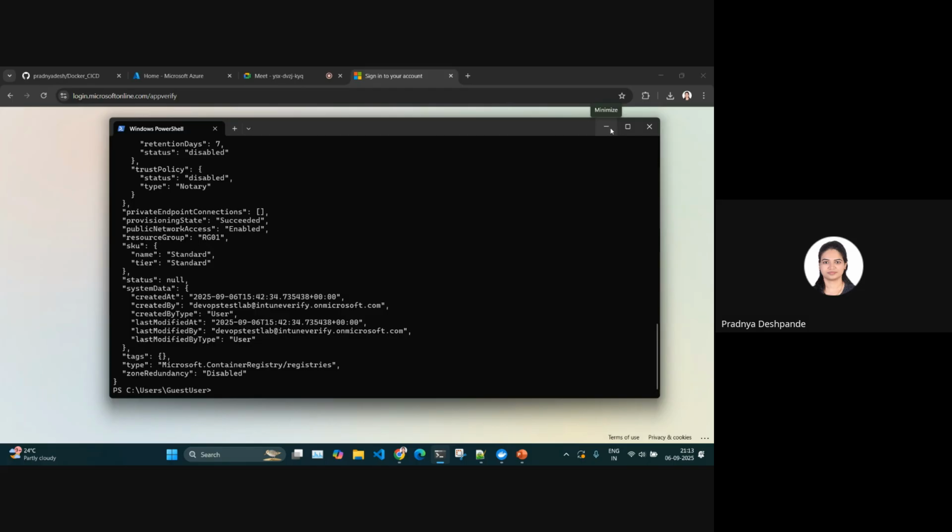Now our resource group and the Azure Container Registry are created. Let me log in to the ACR. I'll run the command az acr login with the ACR name. I'm doing it with ACR live demo.